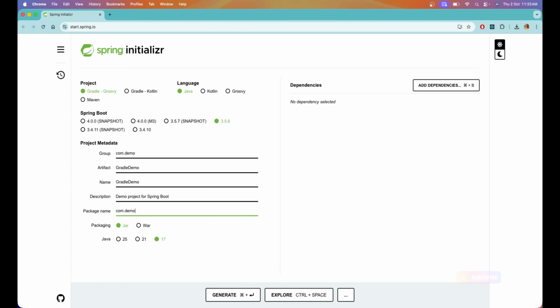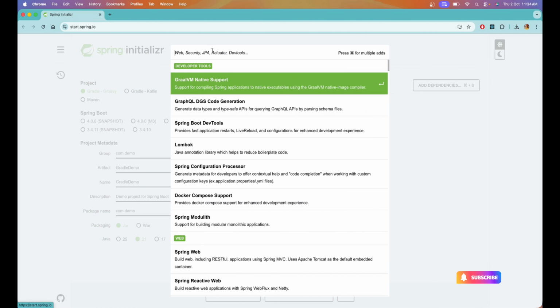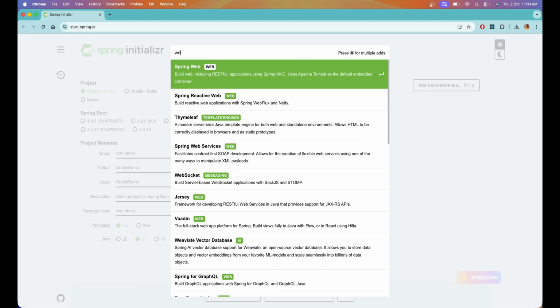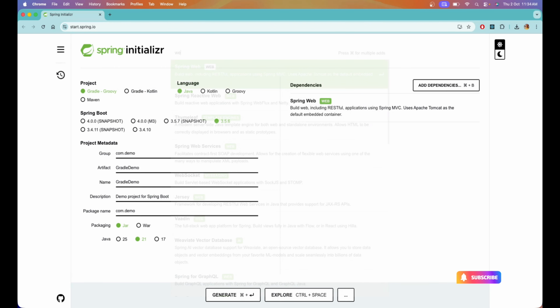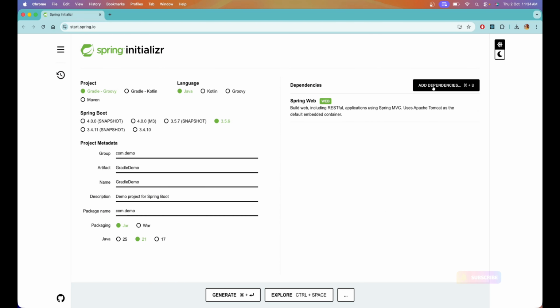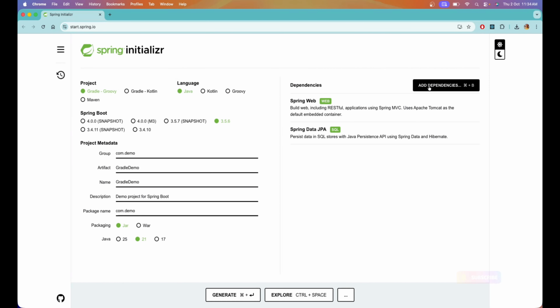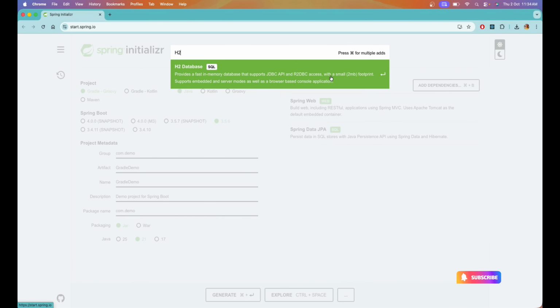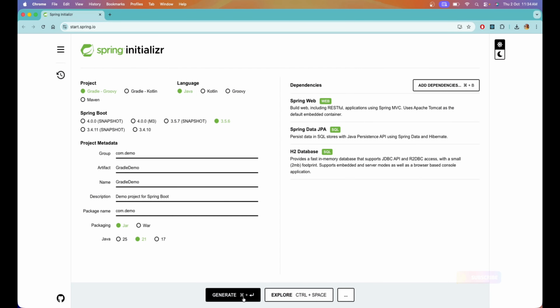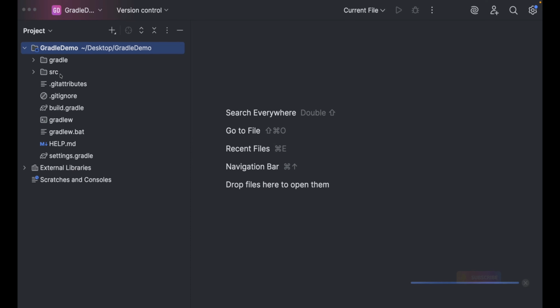The package will be the same, and we can use Java 21 or the latest, no issue, and 25 will also be a stable version now. And here we have a web application, a REST application. If we need JPA, we can implement JPA, and the H2 database is also required for the DB connection. Okay, now it will be generating.